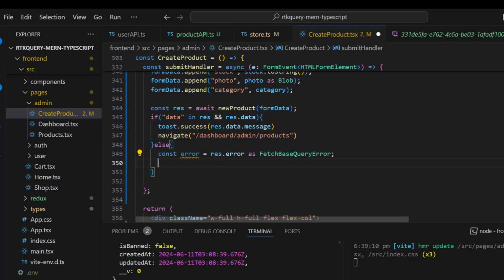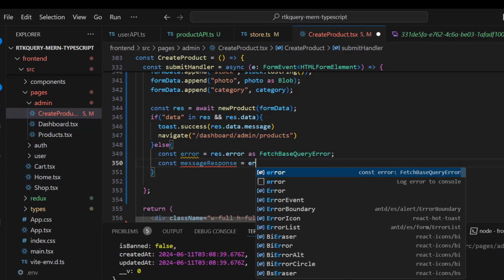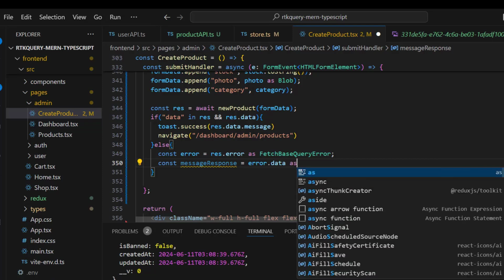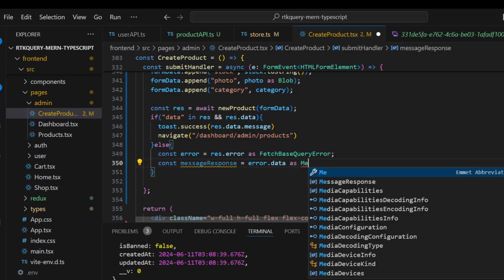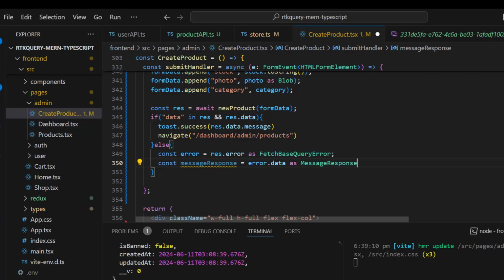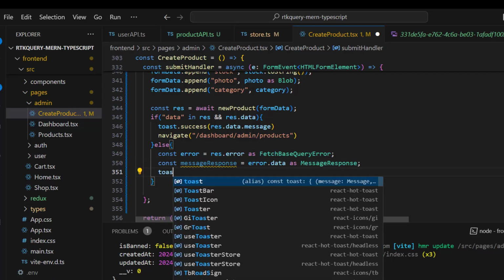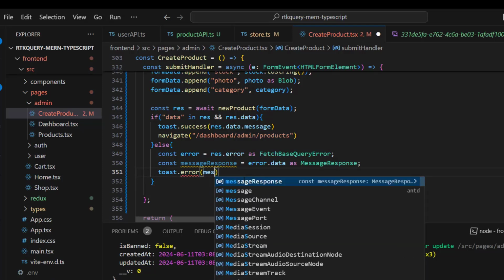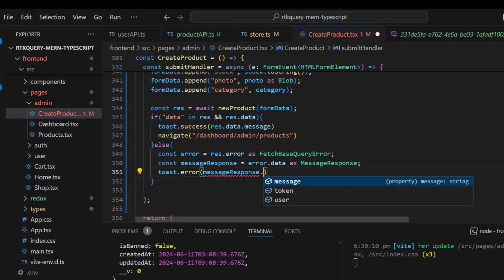If you don't have it, you have to export it. So const messageResponse equal to error.data as MessageResponse. Post.error, messageResponse.message.